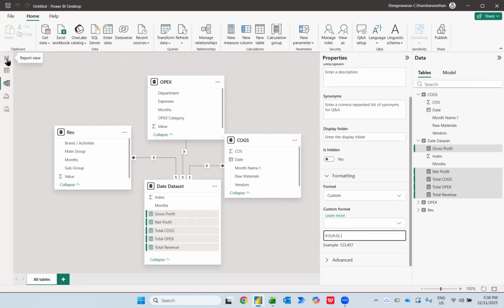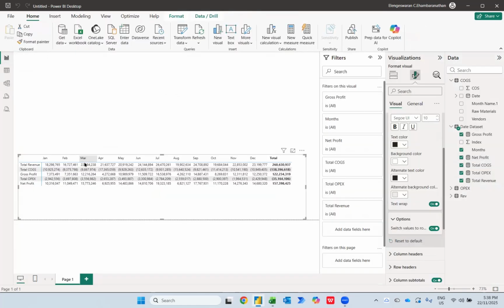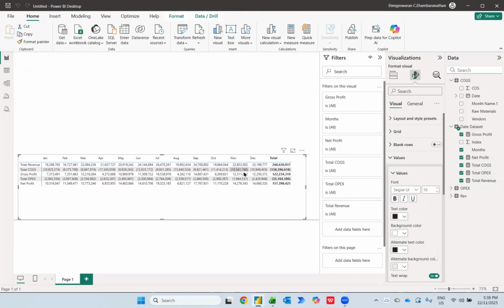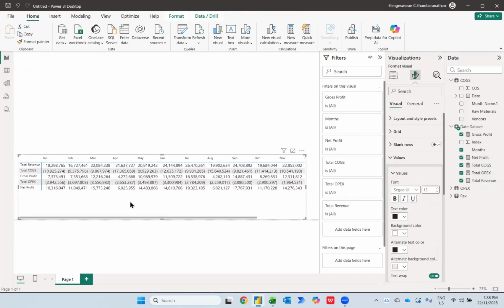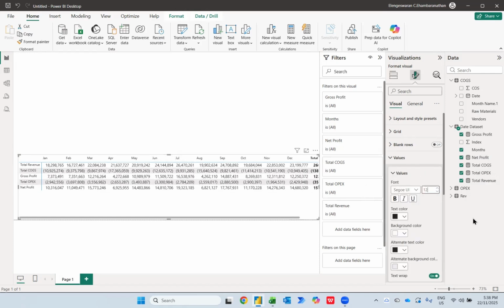So I go to my report view. You will notice right now it is in a proper format. What I want to do next is increase the size, because the values here are very small and my manager cannot see, so I'm going to put here 13. So when I put 13, now you can see this is the size of the data, so my manager can see. And maybe I reduce to 12. Okay, so now it looks better.